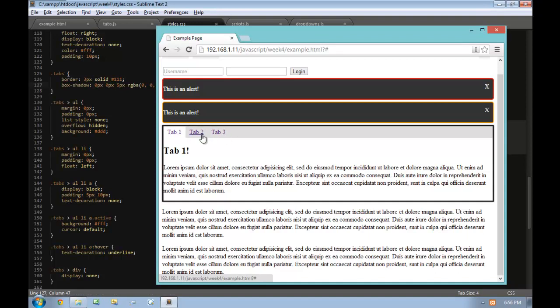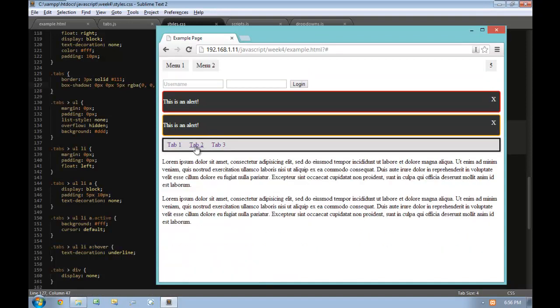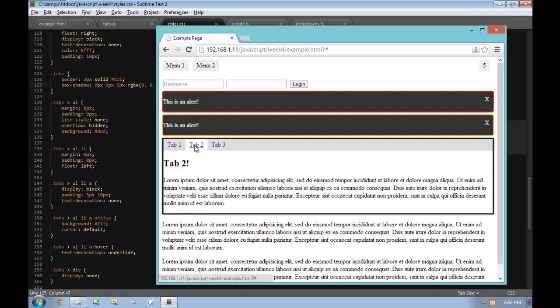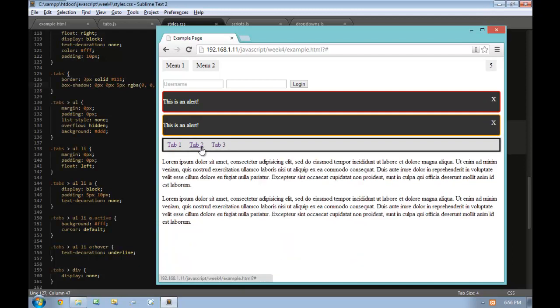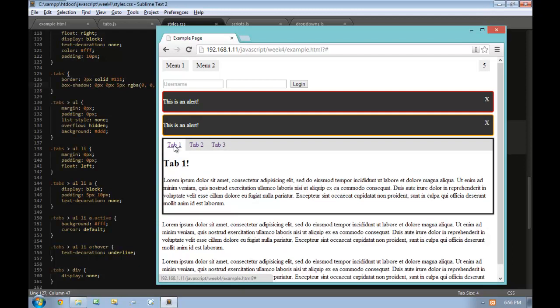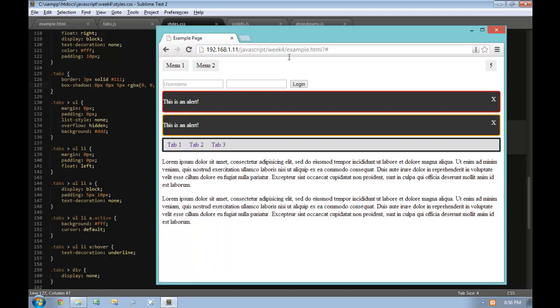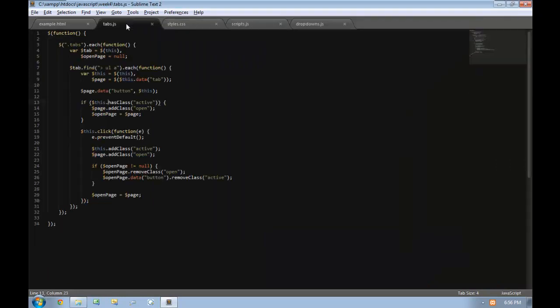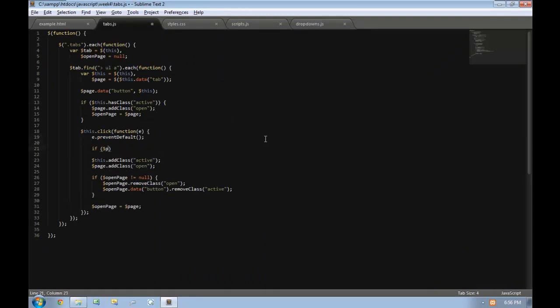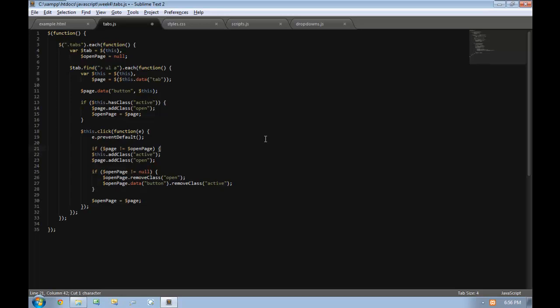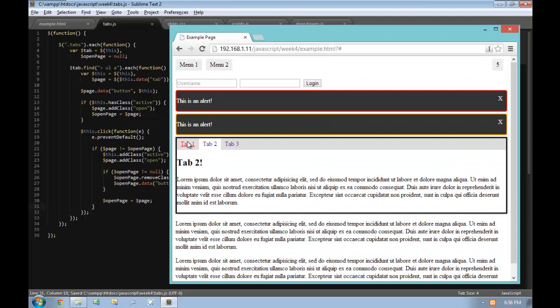So you know what's really cool about this? It actually allows me to fail miserably. So realize that when I click on an already active tab, it just dies. I can fix that behavior real fast by adding a simple check here. I can say if page does not equal open page, then do this. There we go. That fixes that.